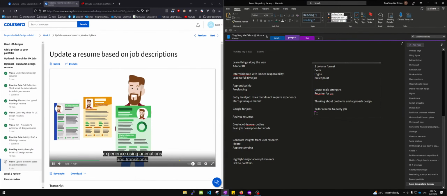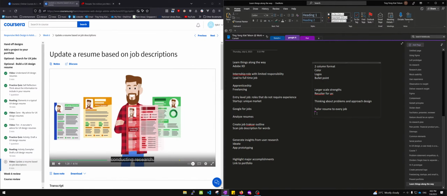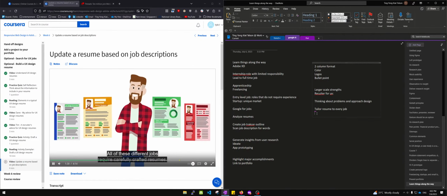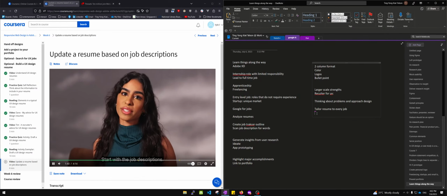A fully remote job might need a candidate with digital collaboration experience, and a UX design job at a small company might need someone who's comfortable conducting research. All of these different jobs require carefully crafted resumes. So, how do you know what to include in each version of the resume? Start with the job descriptions.